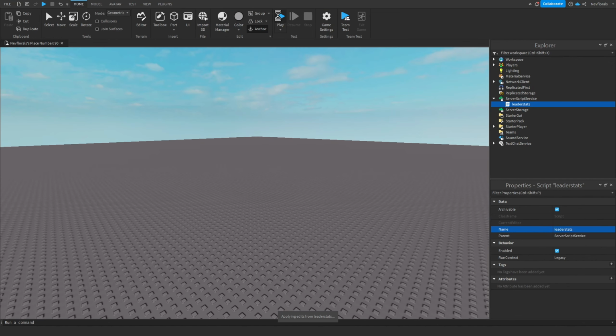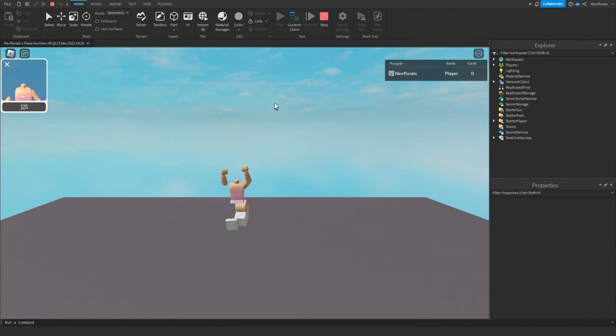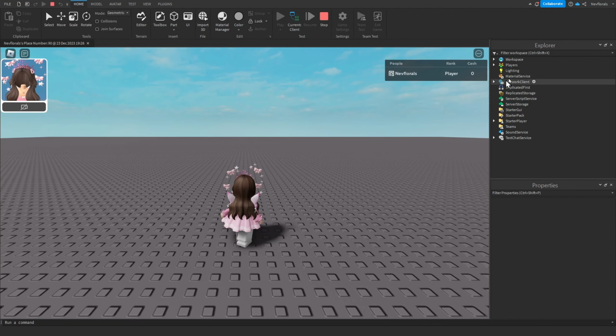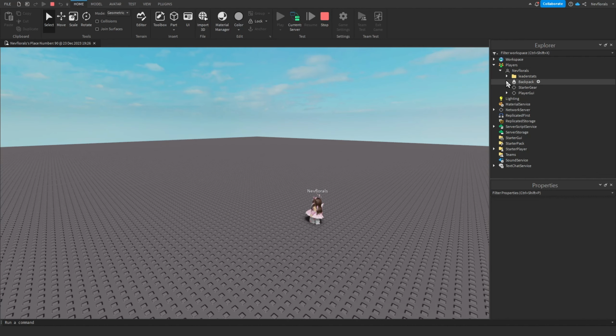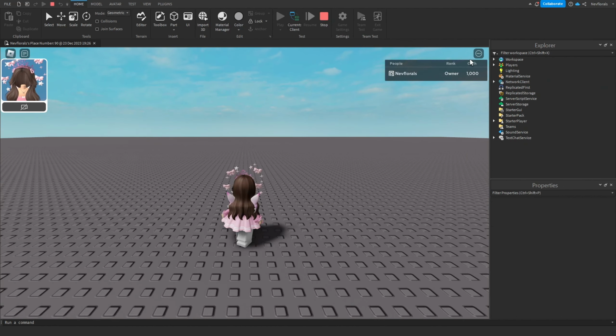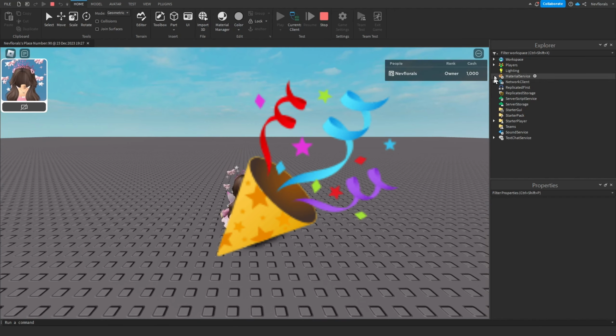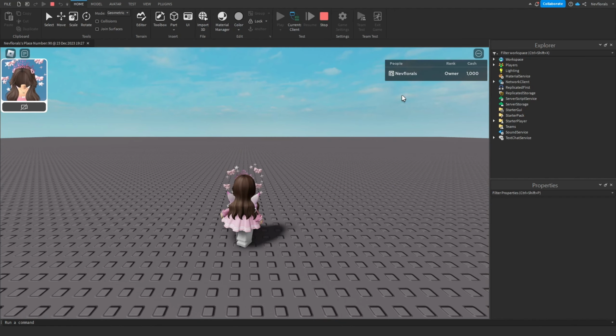Time to test the script out. All of our data that we programmed in are all showing up correctly. Now let me change some of it so we can make sure the saving is working. Upon rejoining, it's all loading correctly.